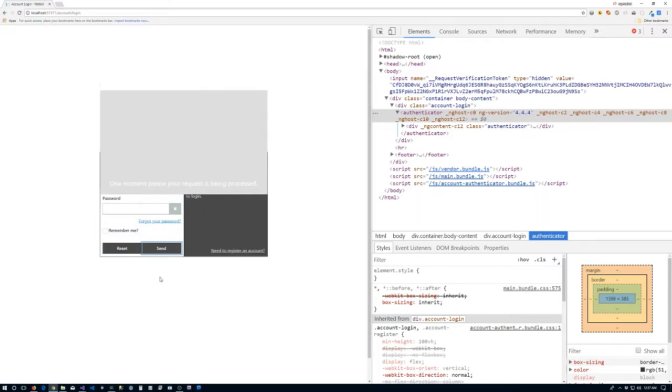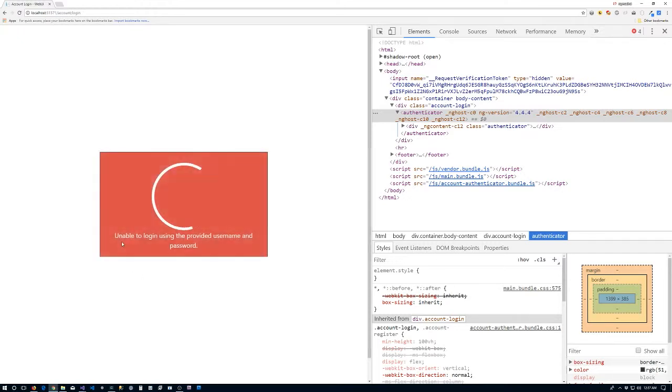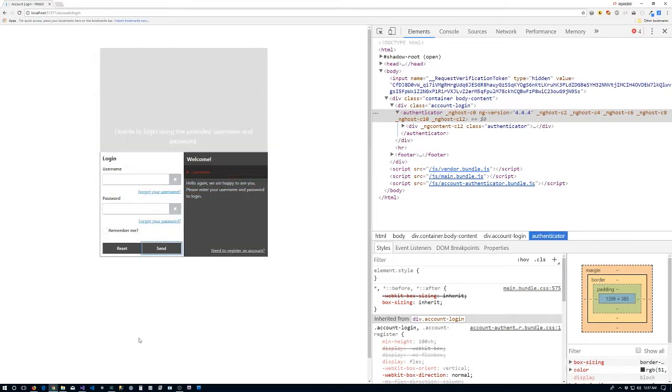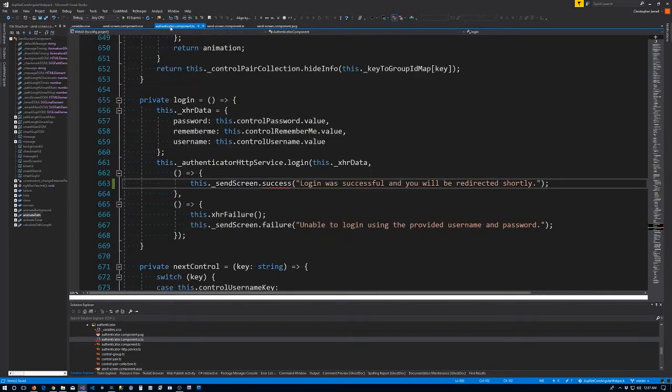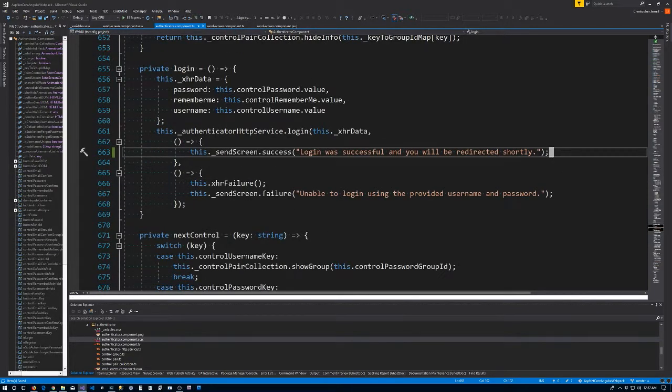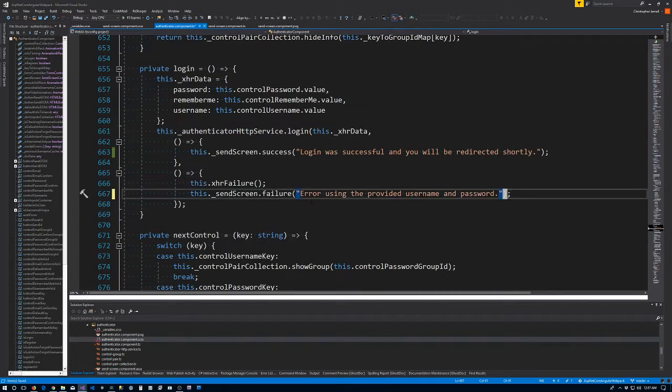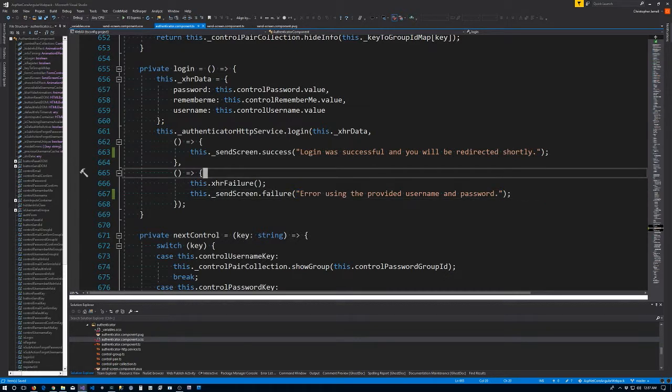One thing I want to change, though, while I'm thinking of it, is I want the messages to all be on one line, at least for the default font size. So let's go to Authenticator.component.ts, and all we have to do is modify that message there. Instead of this, we're just going to use another message: error using provided username and password. Save that.